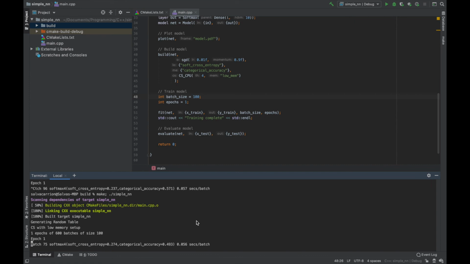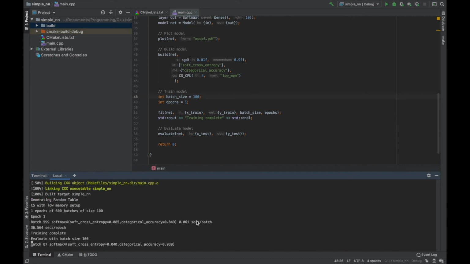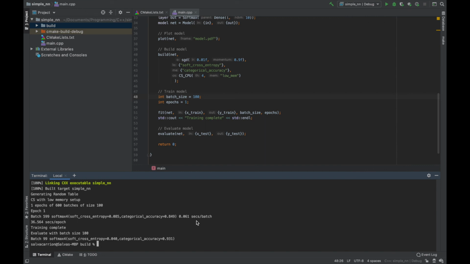You can see that while the accuracy is increasing, the loss is decreasing, which means that the model is converging properly. Finally, the evaluation of our model gave us an accuracy of 93%. So that's all, I hope you like it and see you in the next video.